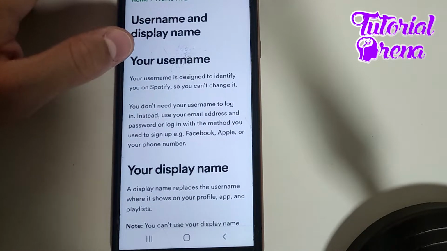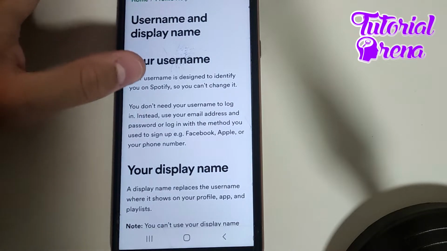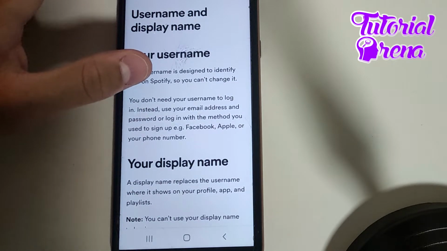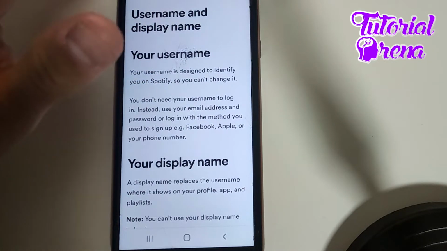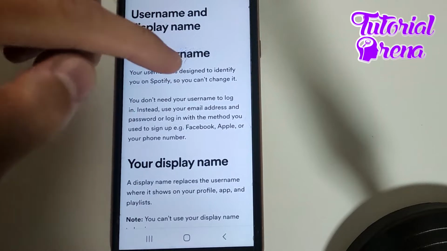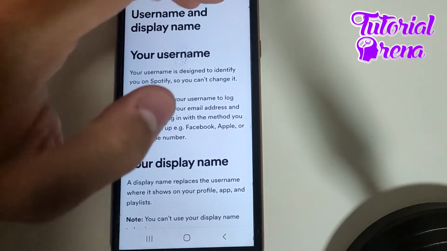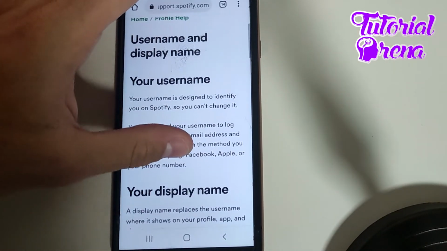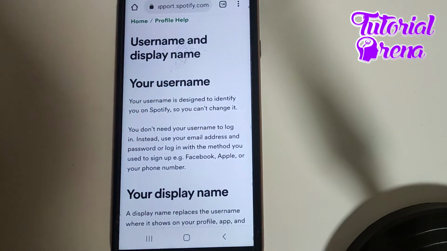But it also says that your username is designed to identify you on Spotify, so you can't change it. Here, guys, I'm mentioning again this word which is so important: you can't change it. This is so important to know, because you can simply change the display name, but not also the username.